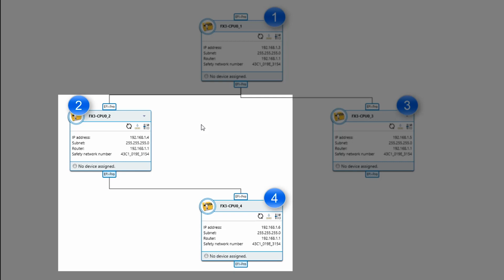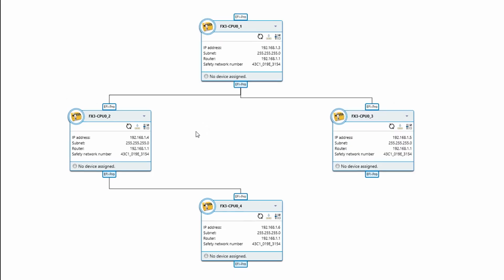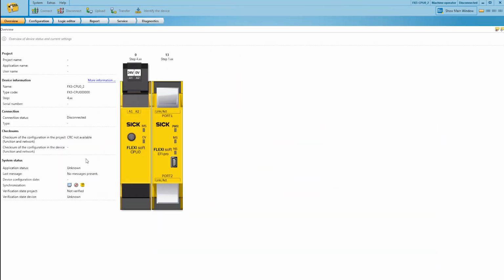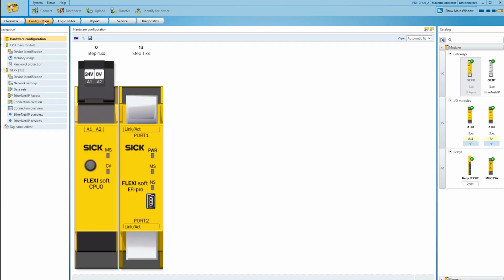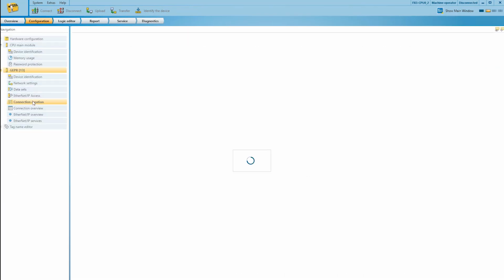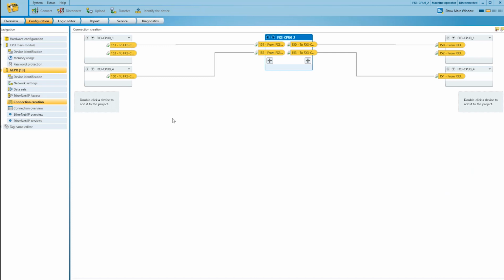In order to delete the already existing connection, open CPU number 2 with a double click. Go to Configuration, where you will find the tab Connection Creation, which shows you a detailed view of all the connections of this particular controller. This includes both the input and output assemblies of each controller.